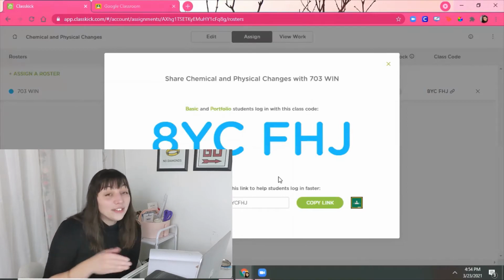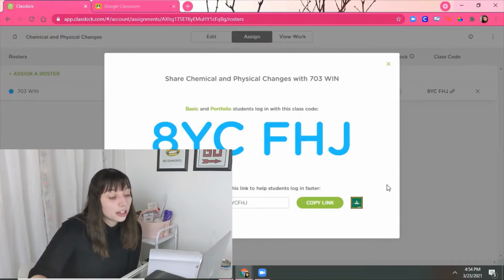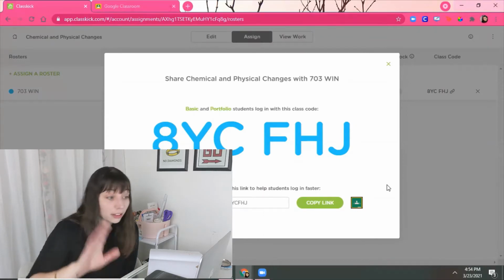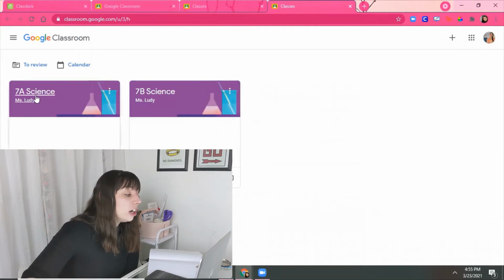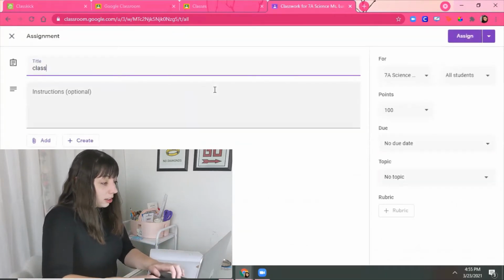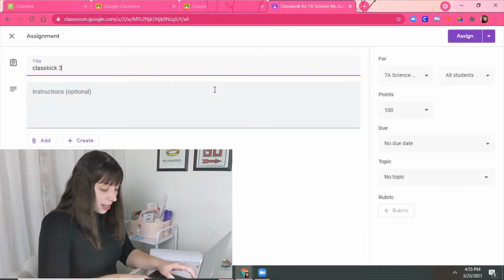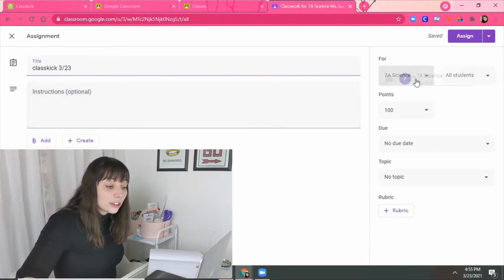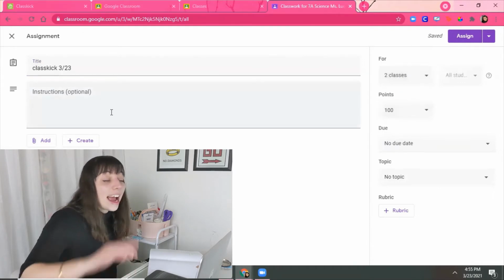But if you do that, each link is individual to each class. So you can hit this button 5 times for 5 classes, which is annoying. Or the other option is I could go into my classes, create an assignment that says, you know, Classkick for the 23rd, and then assign this to multiple classes, and then add the links afterwards because I'm just adding a link. If you wanted to add a document or something, I would not do that because if you try to add the document after you've already created the assignment, it won't make a copy for each student. It'll just say view or they can all edit, which is not what you want most of the time.